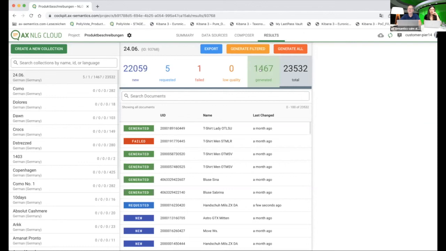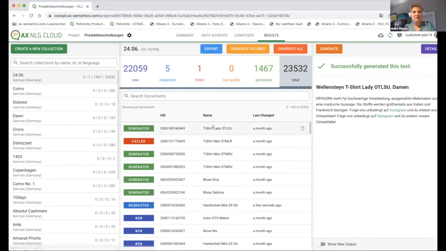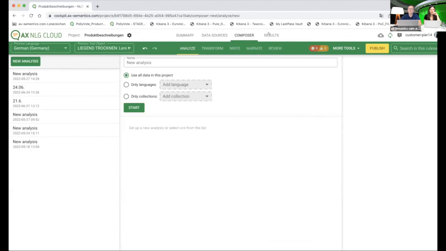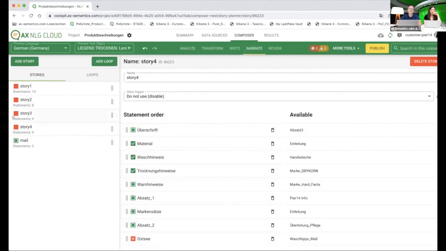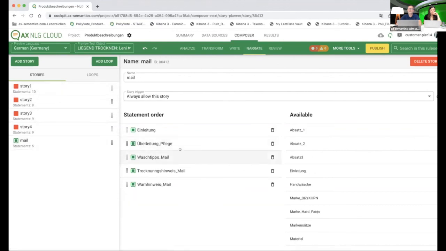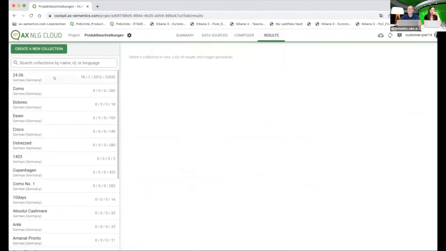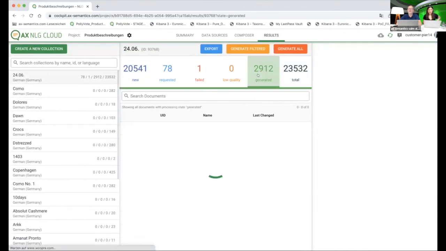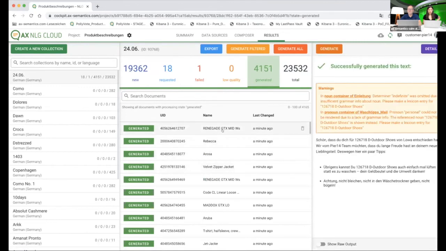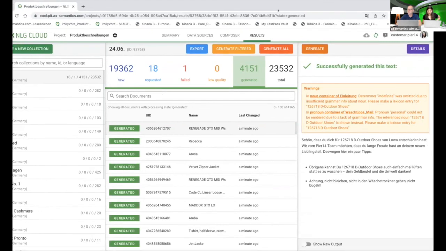Still generating. Okay, there's more coming. You've generated the product texts, but that doesn't really matter now. I have created the product texts. Okay. A few seconds ago. I don't really see it. I have so many windows open at the same time.